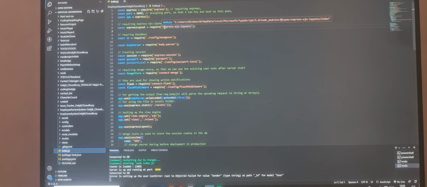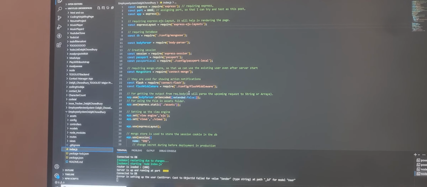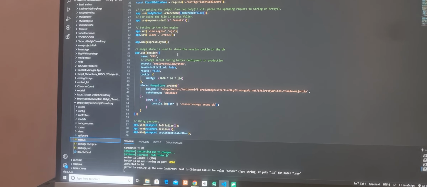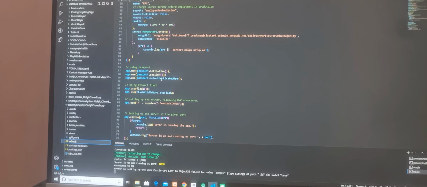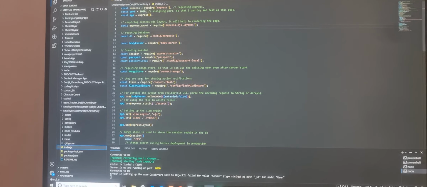So this is the part where I require Express and the port which will be used, assigning the port. I am requiring the Express EJS layout here, and setting up the views for the view engine. I am using Flash middleware, and I am using Passport for the authorization and all that. This is the authorization for Passport, and I am setting up Passport, and the app is listening to port 8000, and this is basically all about it.